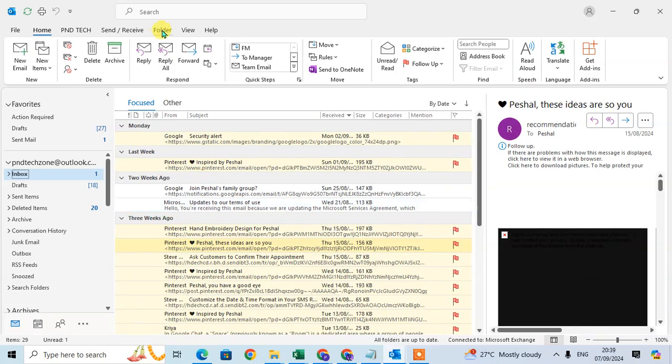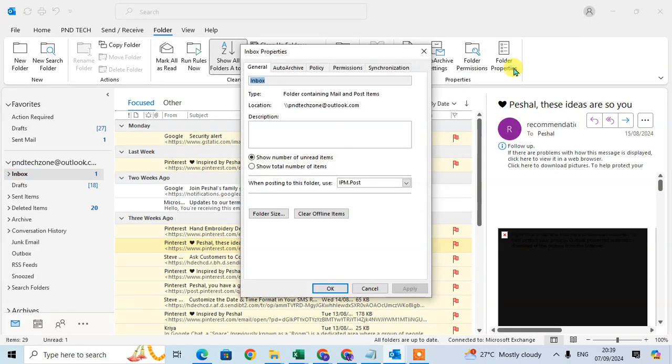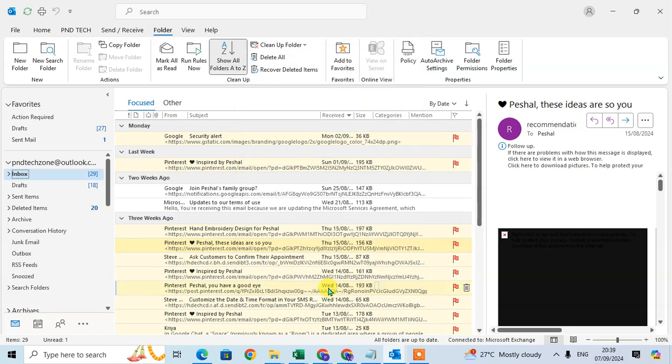Go to the Folder tab. In the Properties group, click on Folder Properties. And here in the General tab, there is the option to show the number of unread items. It only shows the number of unread emails. Okay. Now I just select Show total number of items and then click on OK.